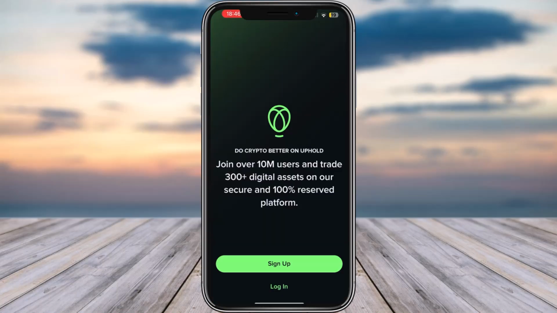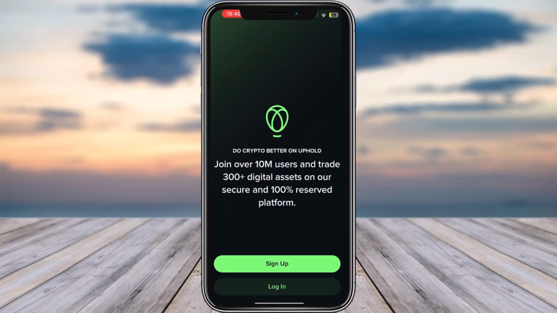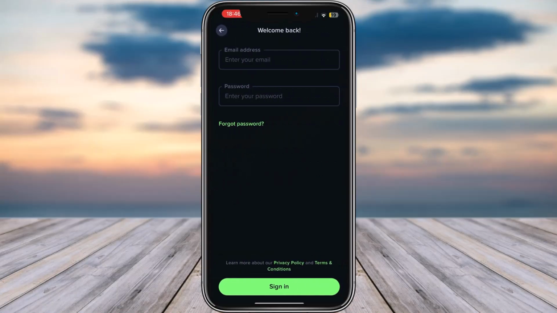So for that, simply go ahead, open up your Uphold app on your mobile phone, and right afterward this kind of interface is gonna pop up. Now you can tap on this option of login at the bottom. Enter your email address that you created your account with, enter your password that you added for the verification and the security purpose, and tap on sign in. You will be able to sign in right away likewise.